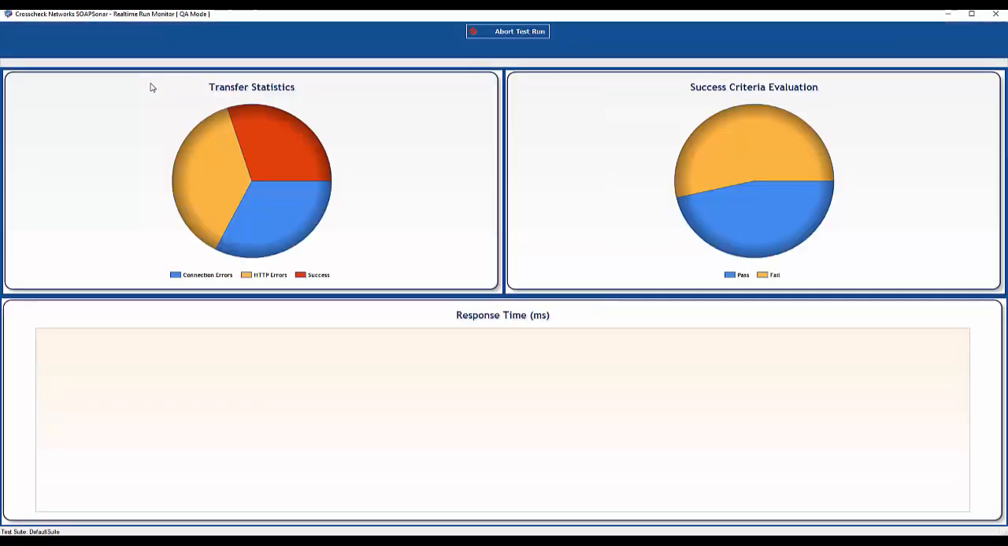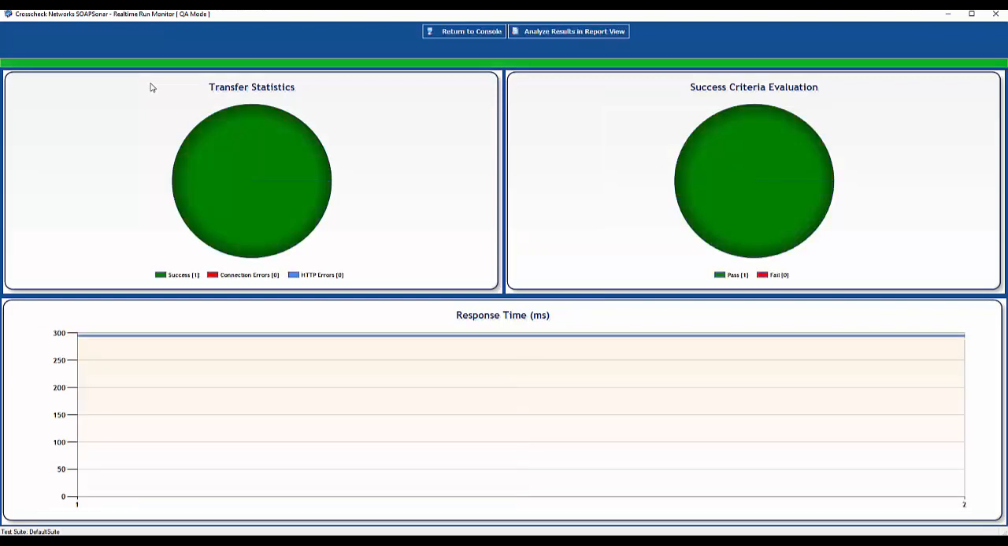In this case, it's a single test so the results are completed quickly. We can see one test case has completed successfully. Now we can either return directly to the console where we were or click on Analyze Results to review the results in Report View. This provides a shortcut to get us to the report view and have the result file selected and the results of the test suite shown.